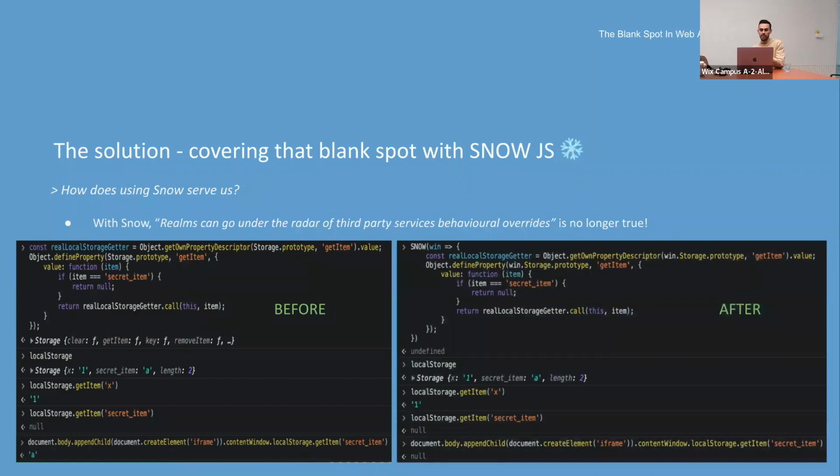But you can see here that by simply passing the protection logic to Snow, Snow will make sure to apply that protection logic not only to the top main realm, but dynamically to every new realm that comes to life within the application, which effectively results, so you can see here in the bottom line, this effectively allows us to apply that logic to the iframe that we earlier used to bypass the security mechanism around local storage.